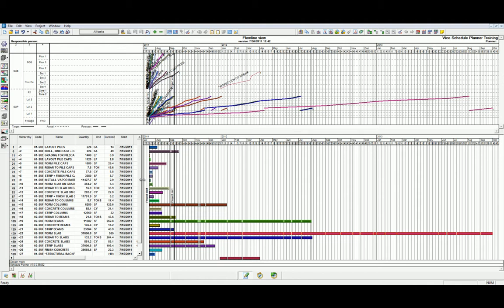Another useful combination is the flowline view and the resource graph view. This will allow us to understand the effects of how we develop a schedule and how that impacts on the resource leveling of that schedule.